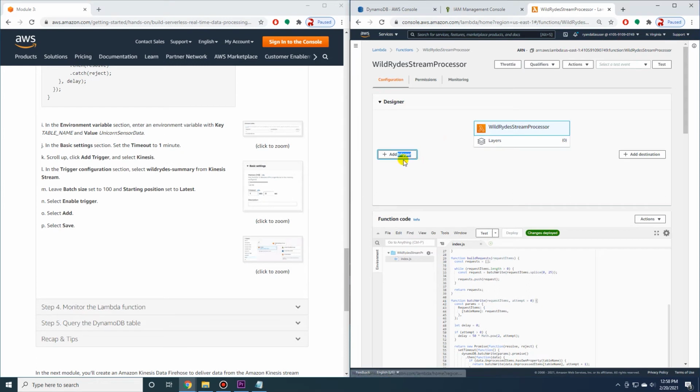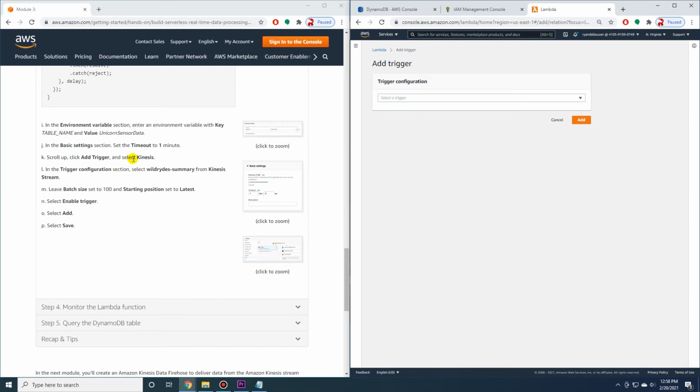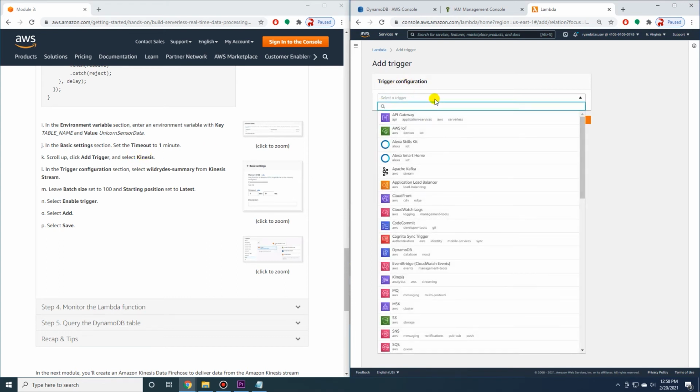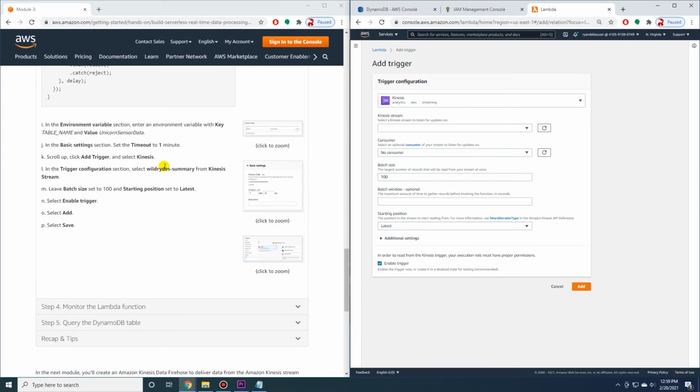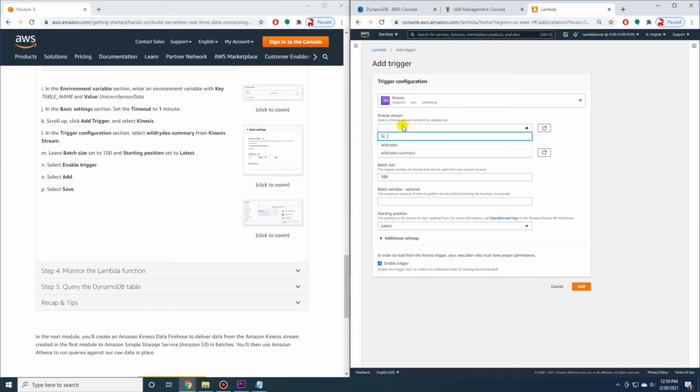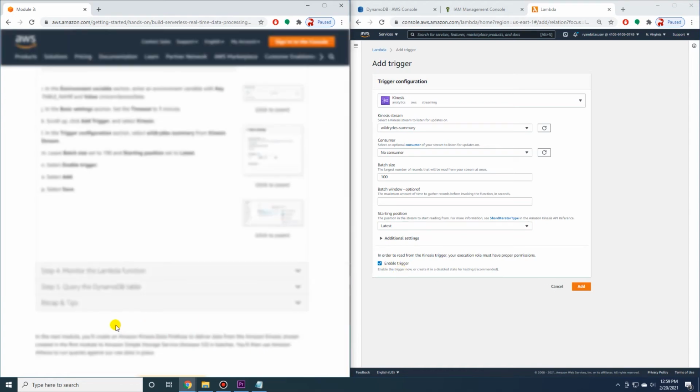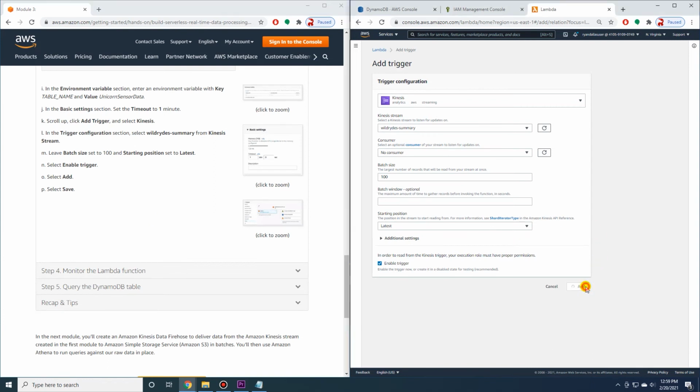Okay, scrolling back up, let's go to add trigger. We'll select Kinesis. We want our wild rides summary for the stream. Batch size is 100. Starting position, leave that at latest. Enable trigger. Okay, I think the rest is good, so let's add that.